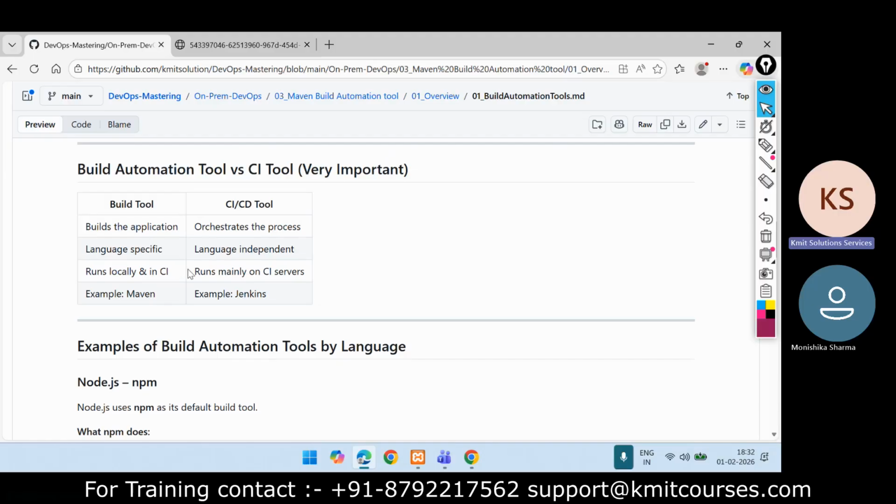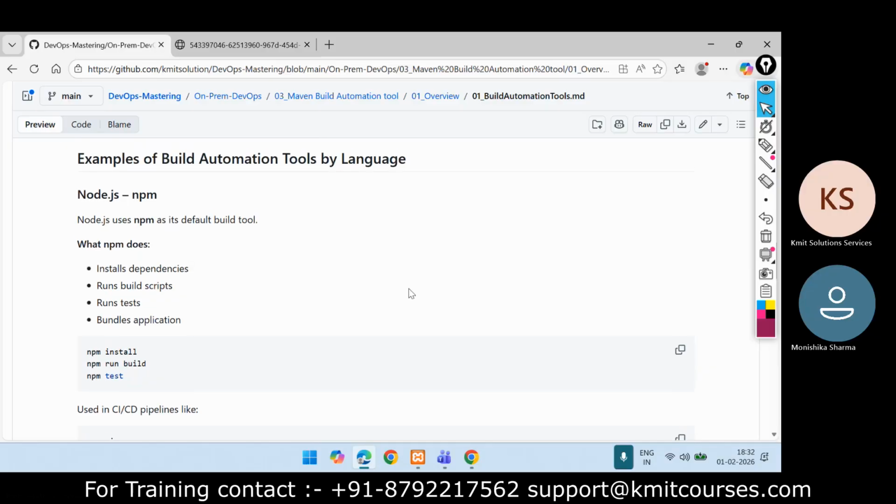Orchestration is basically to manage your CI and delivery work. The build tool is language specific, while these orchestration tools are language independent. If you want to use Jenkins with Java based or Node based projects, you need not change anything in the Jenkins configuration. Build tools run locally and in CI, whereas these run on the CI servers. Example: Maven, example: Jenkins.